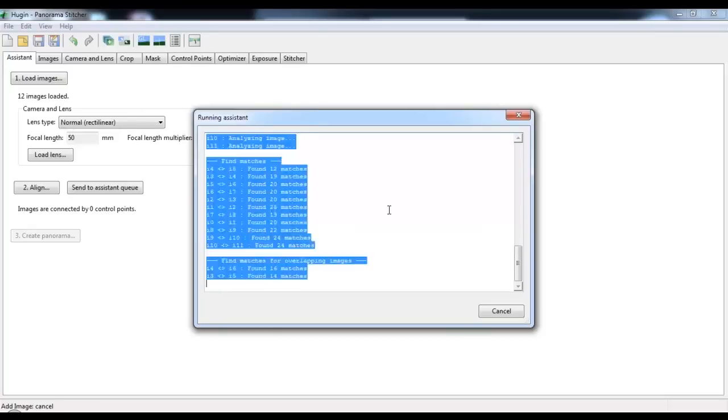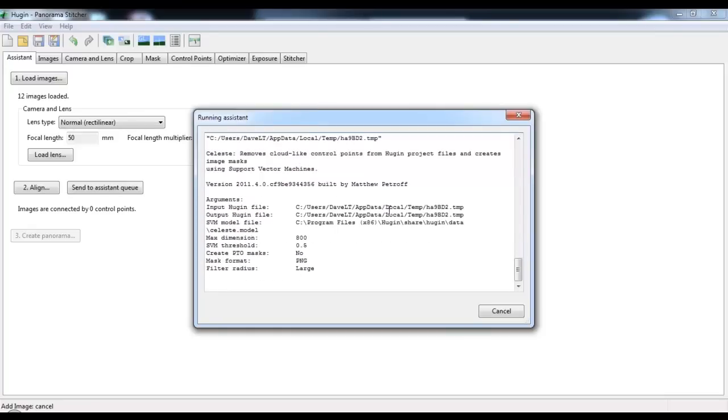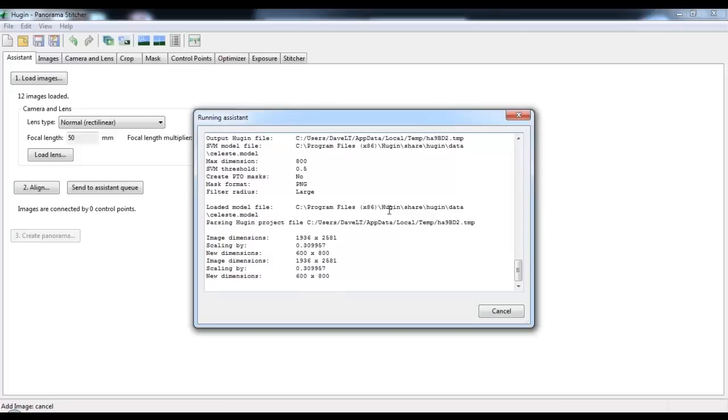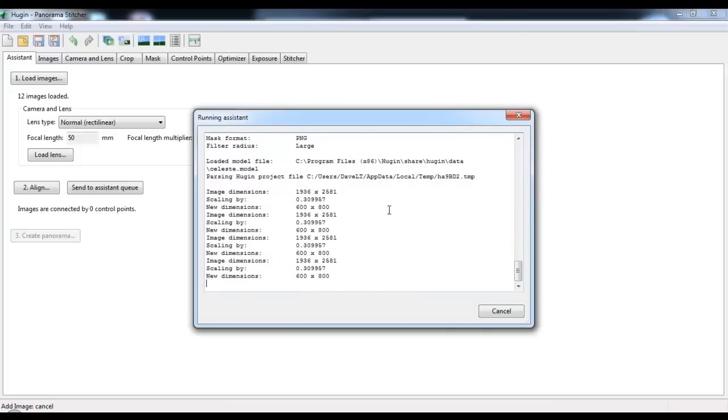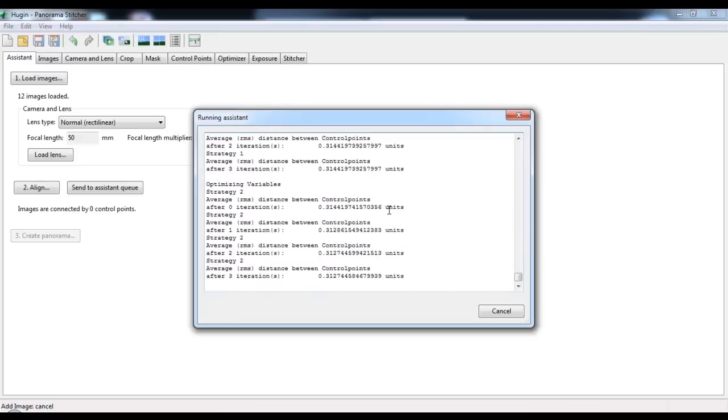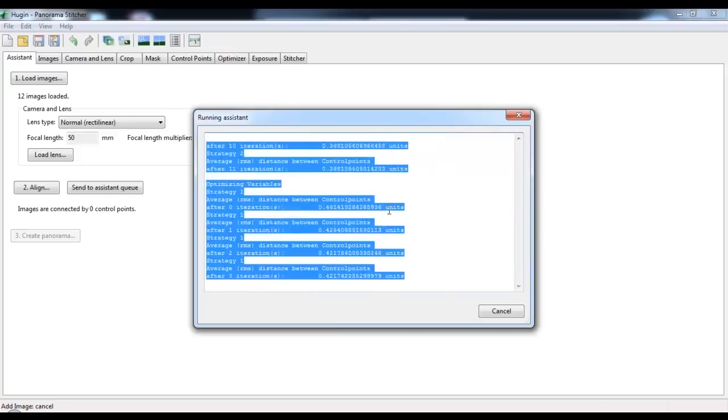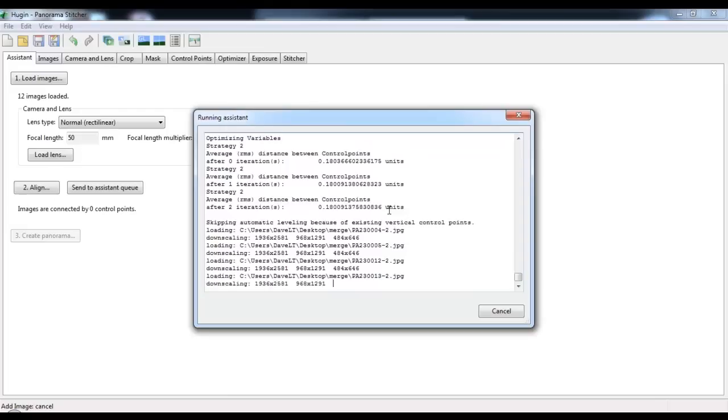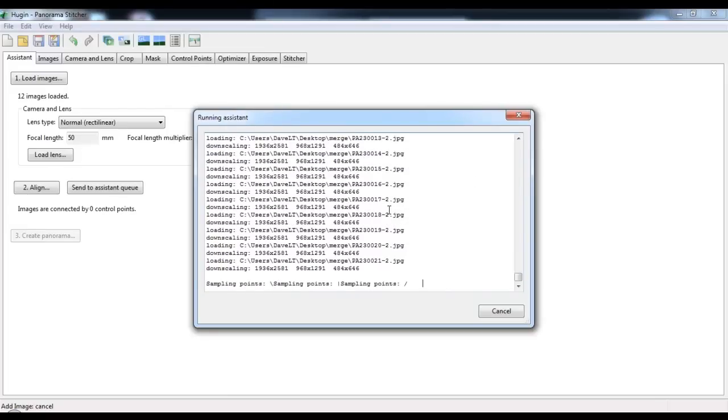This process will take the longest. For these 12 images of 5 megapixels, it took approximately 2.5 to 3 minutes to complete. So you can go grab yourself a can of soda or a cup of coffee and just wait until it finishes. We'll just fast forward this a bit, and here we go.